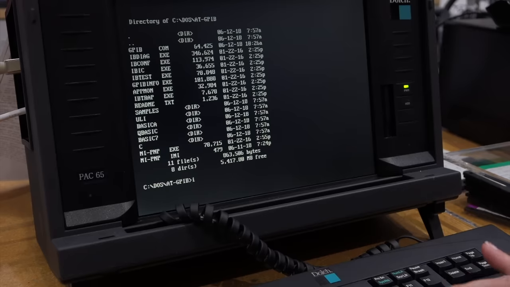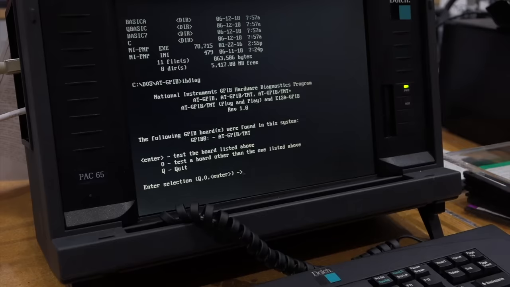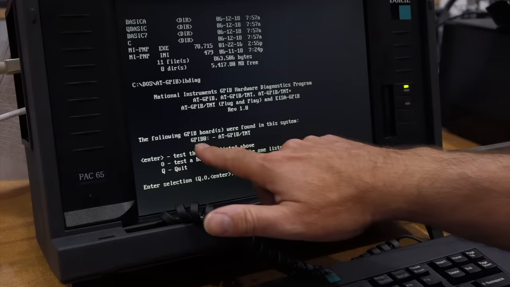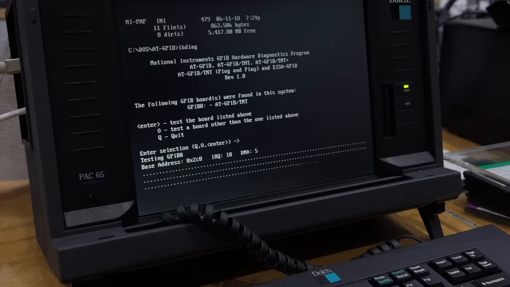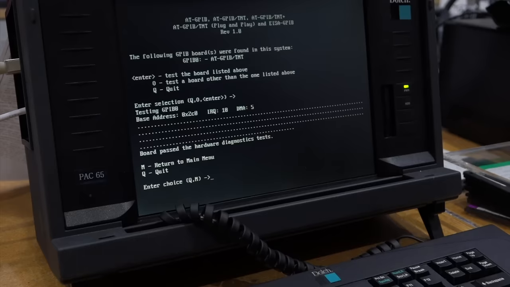The nice tool is called IBDiag. They found the board. GPIB0, AT-GPIB/TNT, and so on. It's on IRQ10 and DMA5, and it's fine now.